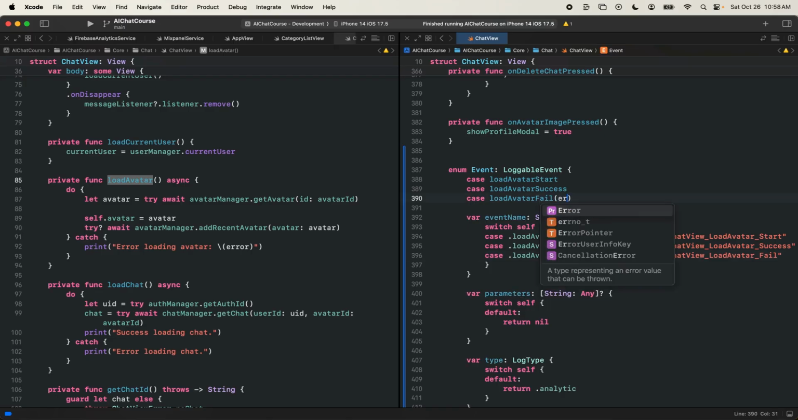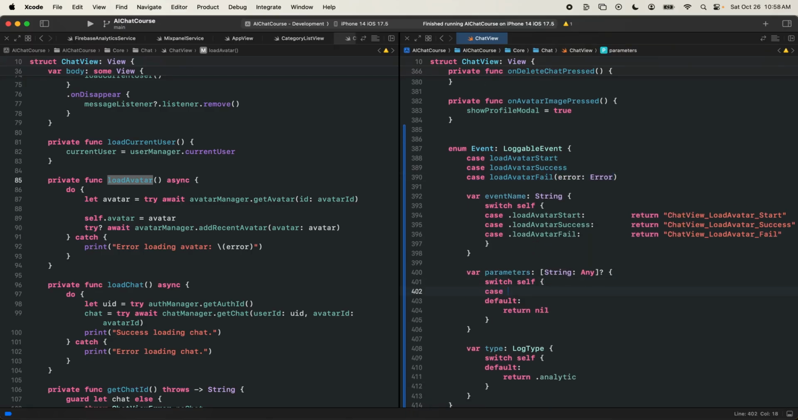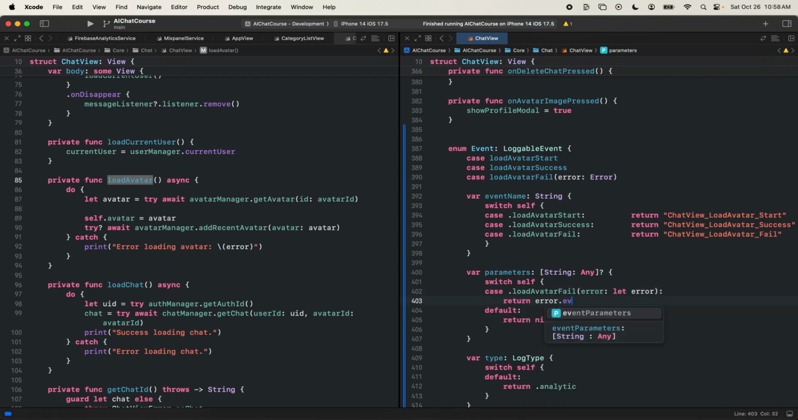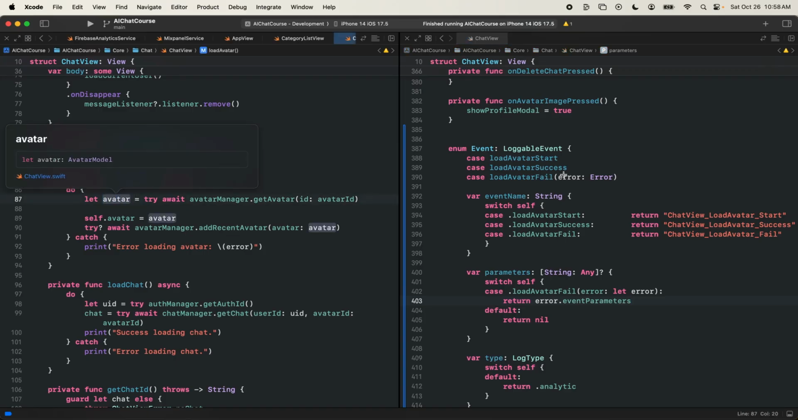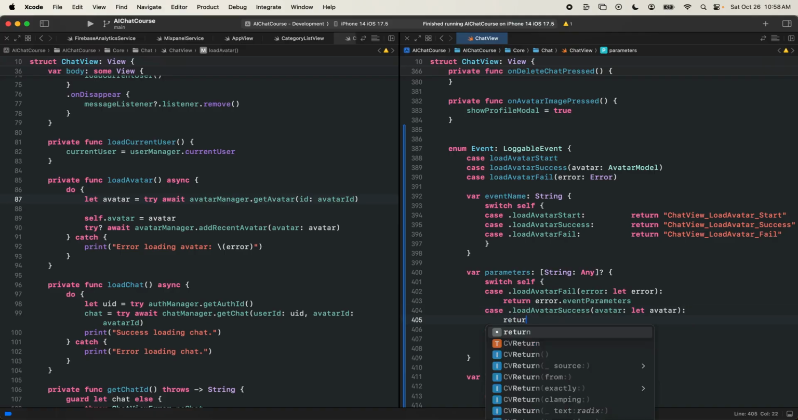We know the failures are going to have errors, so we'll pass in an error. We know that we can get that error, so case.fail, let error. We'll go ahead and return the error.event parameters. And then on success, for the success of loading the avatar, we now get this avatar model. So let's also pass in here the avatar of type avatar model. And so on success, we can say success, let avatar, and we'll return the avatar.event parameters.